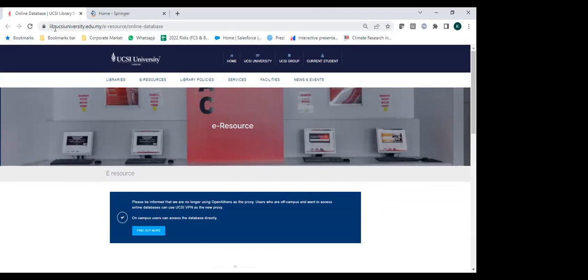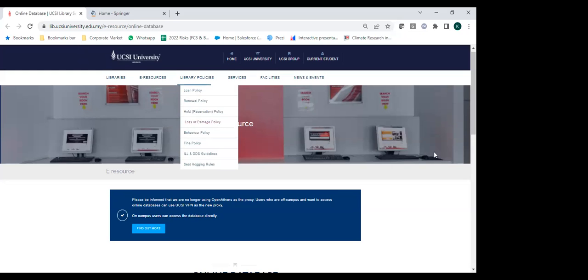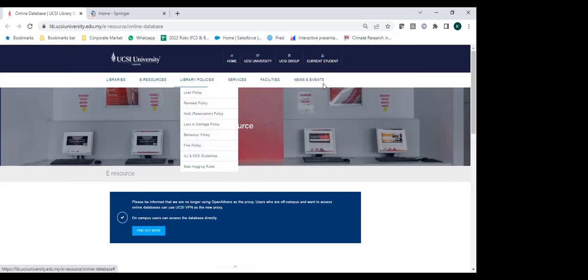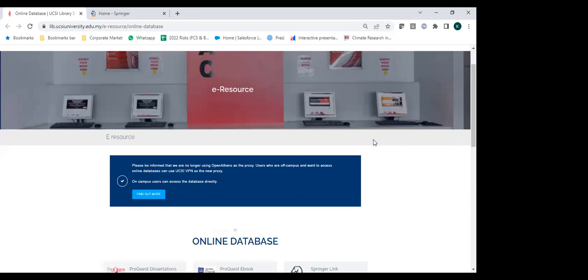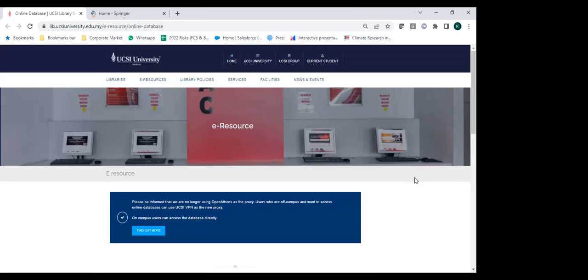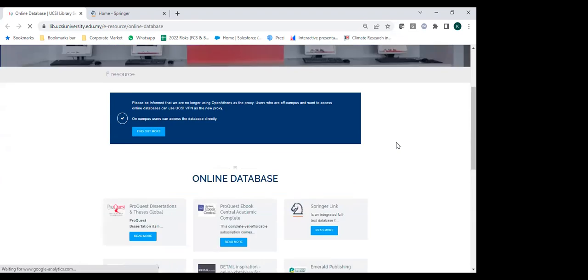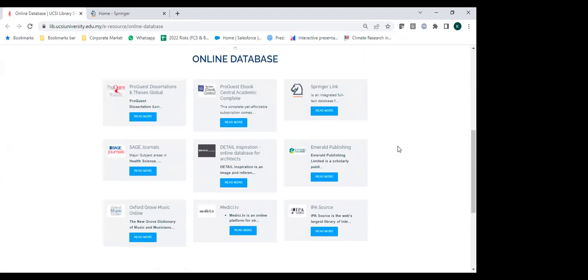But if not, just always Google library.ucsi.university.edu.my, and then you arrive at the homepage of the library. And the most important section is definitely the e-resources section. So once you click on it, you'll find the online databases, and these are the list of all the different databases that are subscribed by your university library.